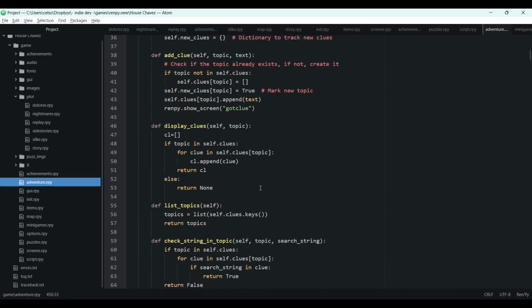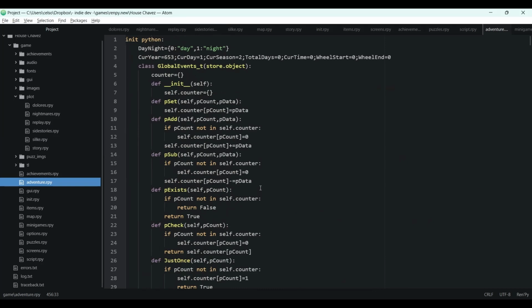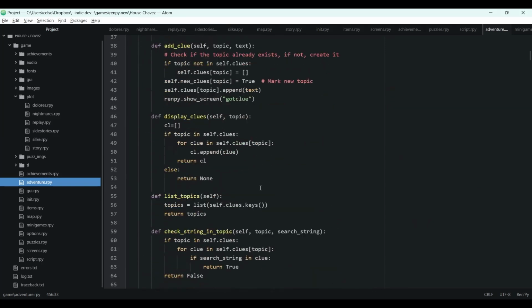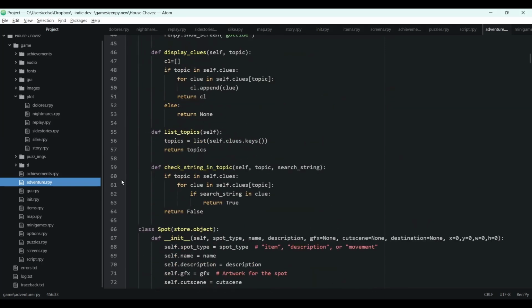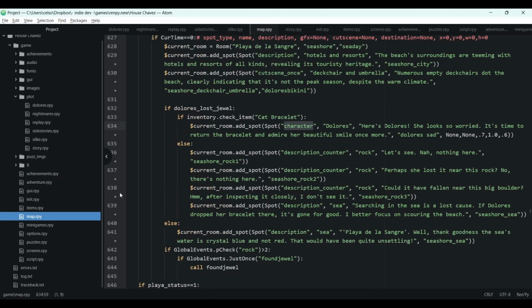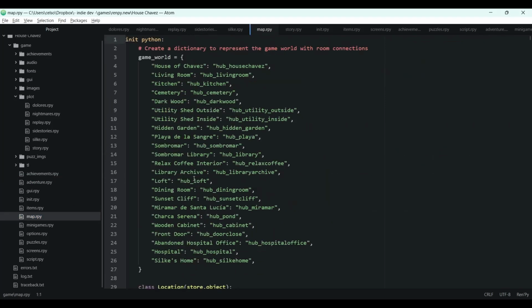This is not a simple visual novel, but a complex one that uses Ren'Py screen language and custom Python programming extensively. The main part of the game is this adventure file, where I have built my own basic point-and-click adventure system. I also have the map file, where I have designed all the game locations, with each one having a set of spots. Spots are the points on the screen that the player can interact with.